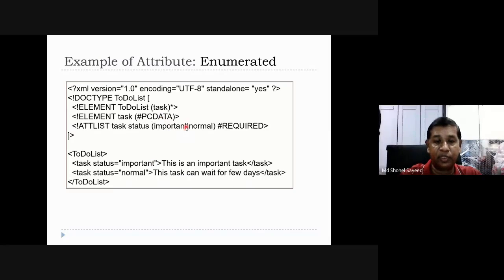So important, this is an important task. Finish the task. Or you can use another one, normal. Task status is normal. This task can wait for a few years. So this is the list. You can use one or you can use more.